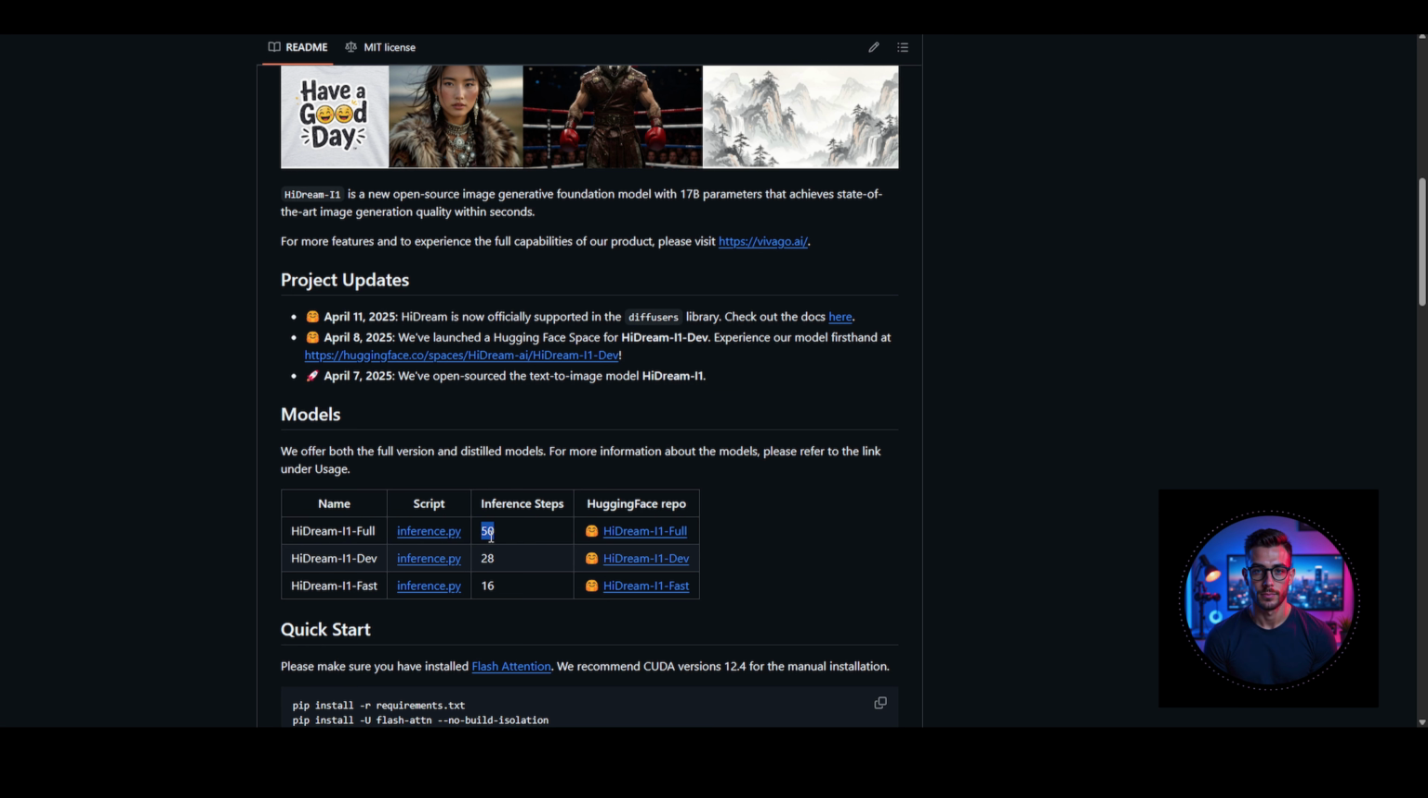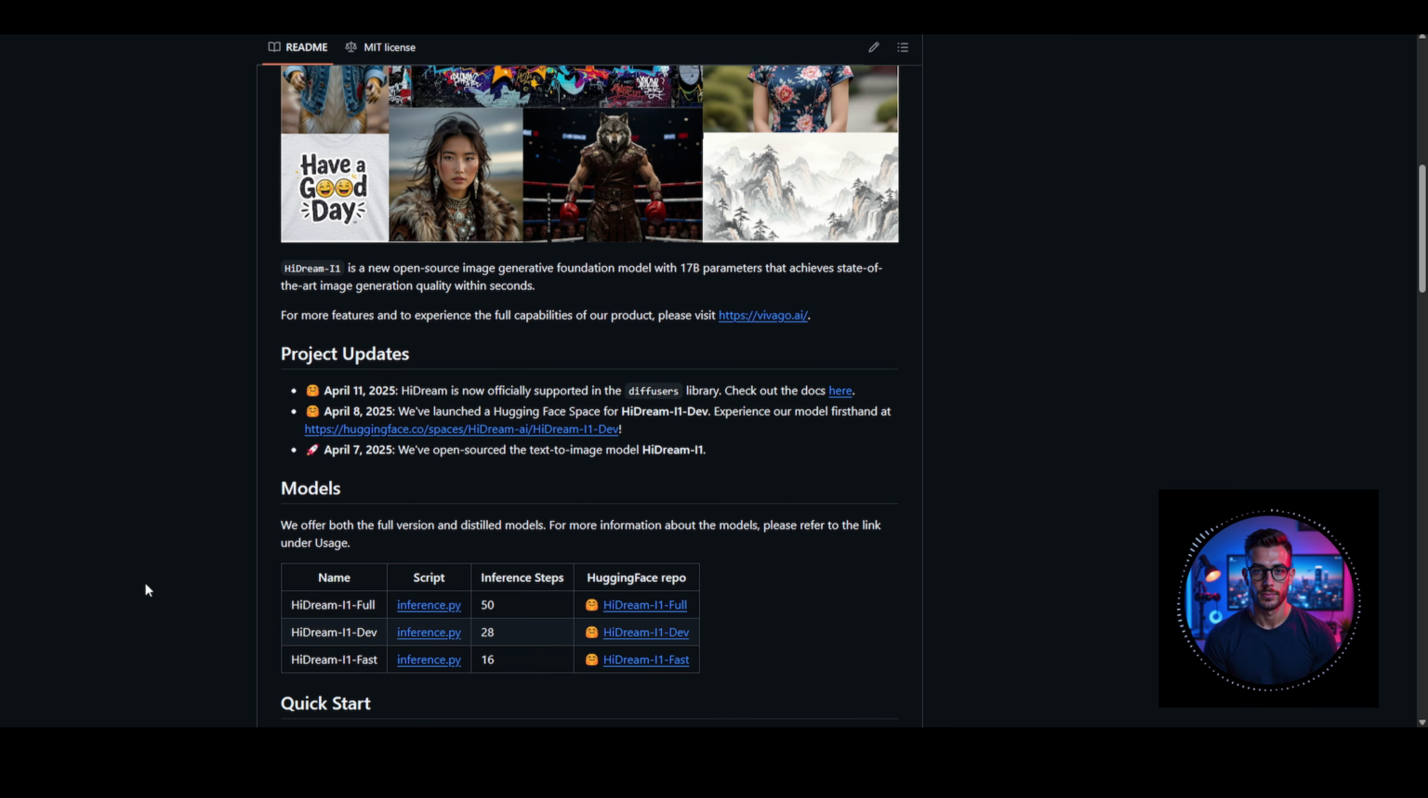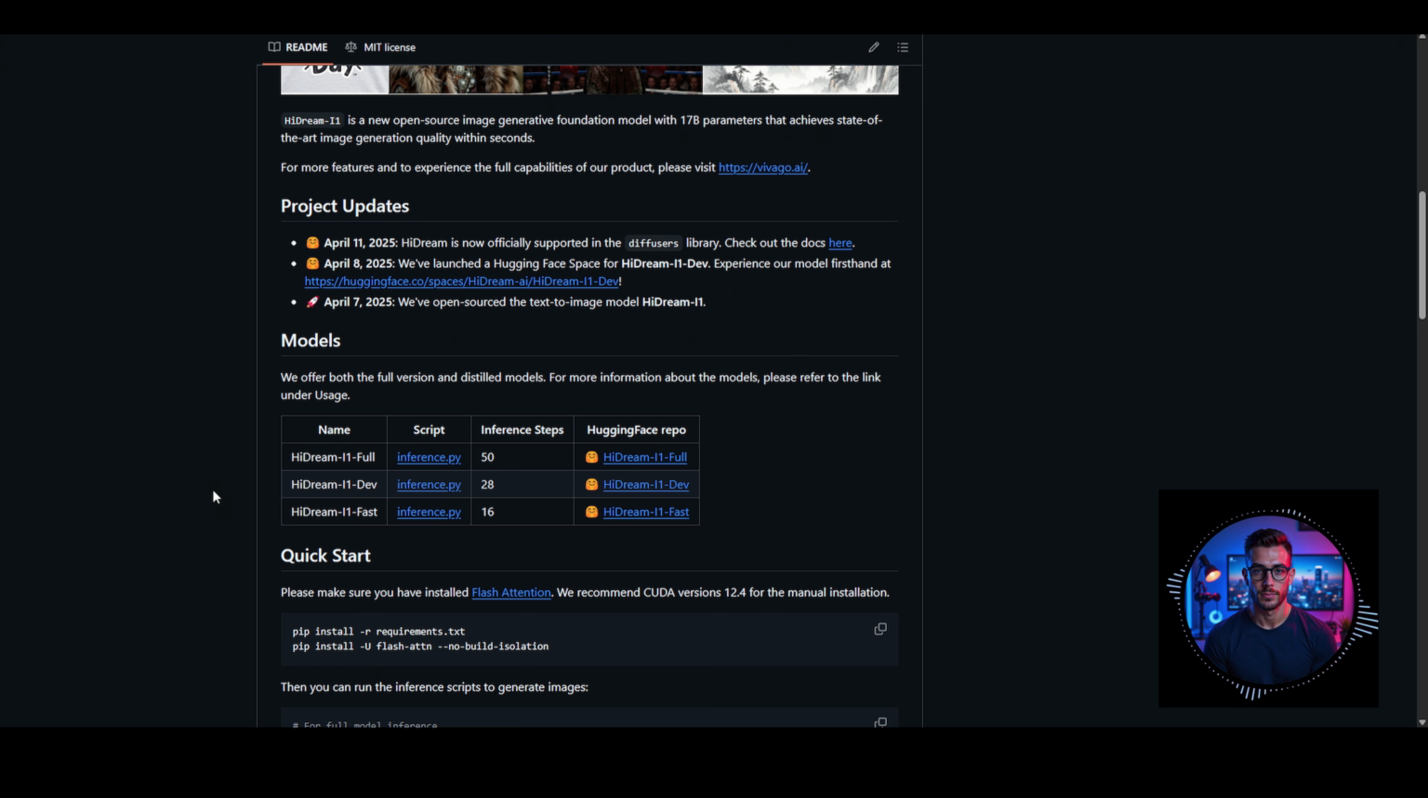The full model, as the name suggests, is the full non-distilled version and the highest quality one, needing 50 steps. Though I think you can get solid results with 30 steps too. Next, we have the dev version, distilled from the full model, requiring 28 steps. Lastly, we have the fast model, the Speed King, needing only 16 steps.